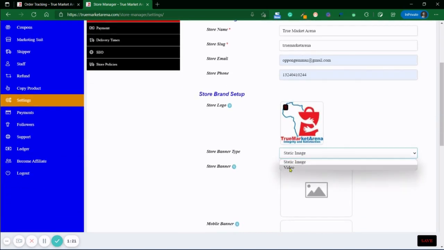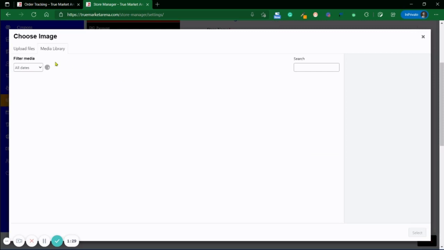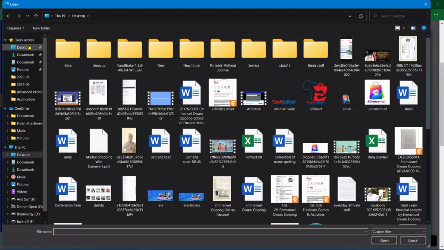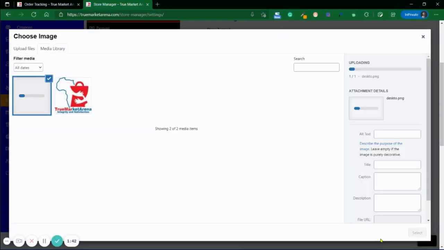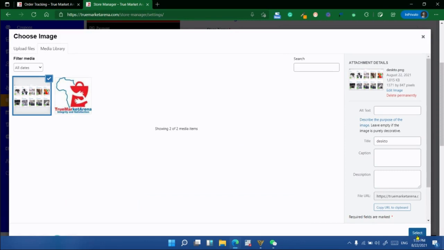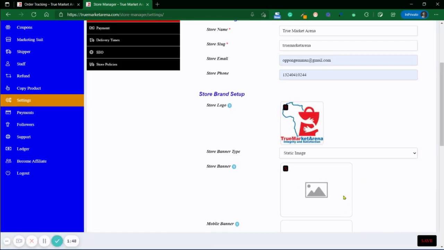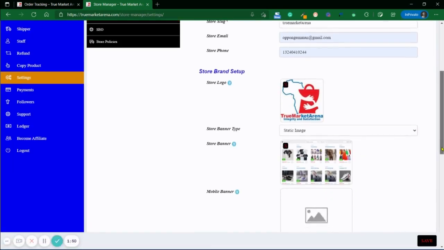Now for my banner, I have options to use a static image, which is one, or a video URL. For this one, I want to use a static image. So I click on it, and then I go to select. I go to my desktop, and I find an image to use. Okay, so this is the image I want to use for my banner. So once it's done, you click on the select button, and then the banner will also be loaded for you.